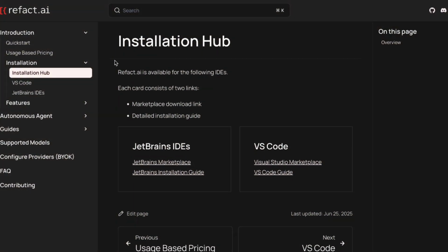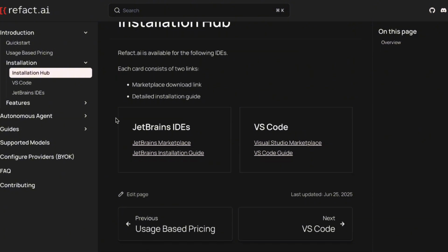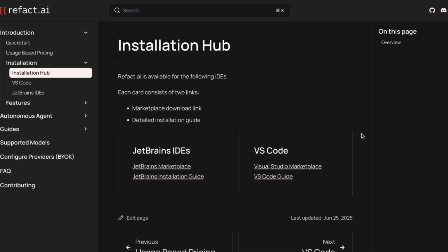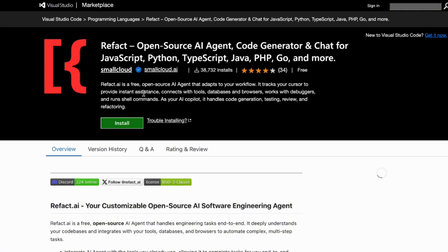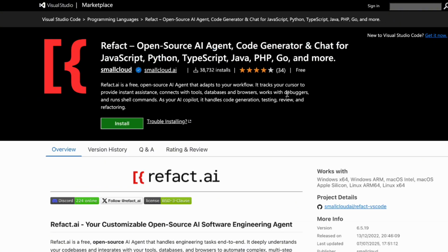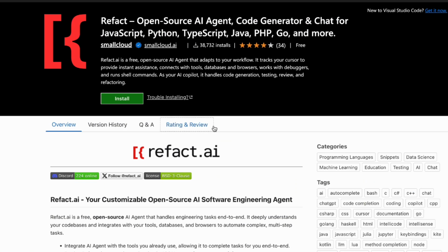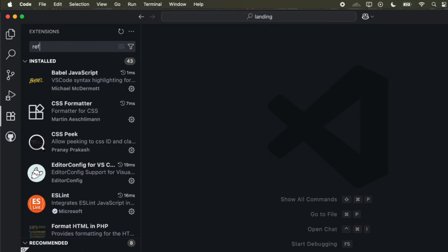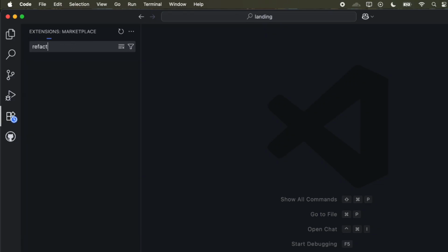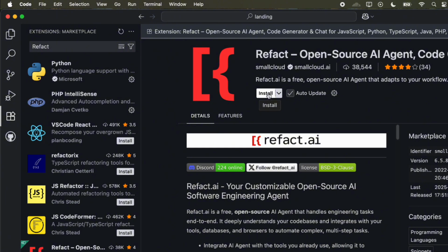Getting started is very simple. You can install Refact directly into your JetBrains IDEs or VS Code. It also plays well with tools like Cursor or Windsurf. But for this guide, we will be focusing on VS Code only. All you have to do is head over to the VS Code marketplace, search for Refact, and hit that install button. Make sure VS Code is already installed and launched. Once you are in the marketplace, just click install and let it do its thing.